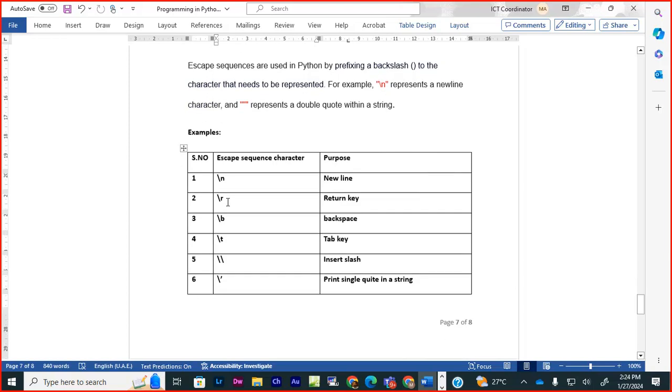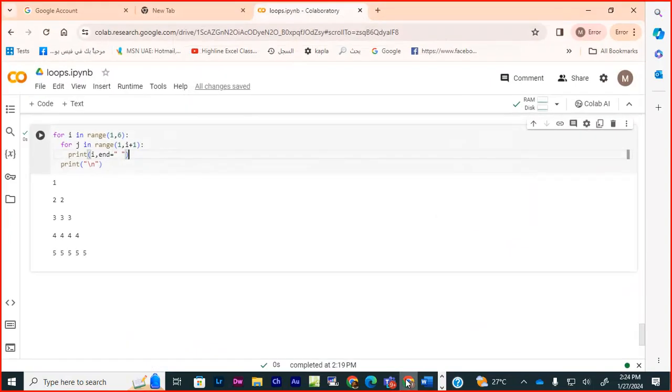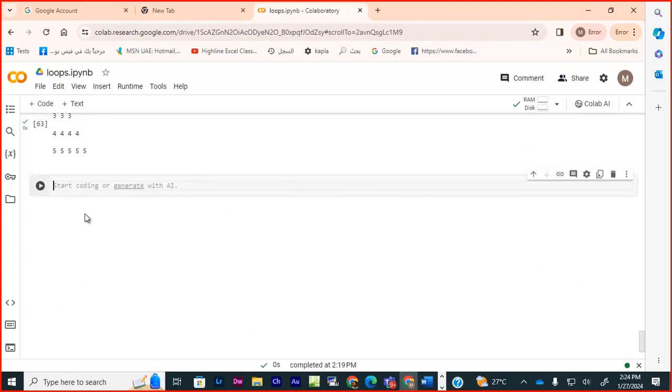So there are certain escape sequences: \n, \r, \b, \t, and \\, comma, and \o. So we will do them one by one. Okay, so I will write a program here. So our topic is escape sequence in Python.